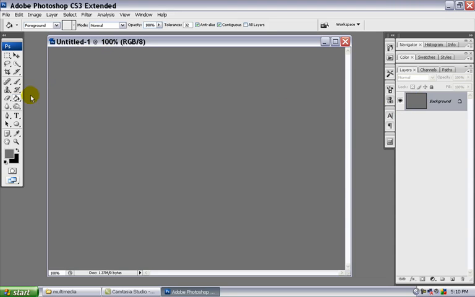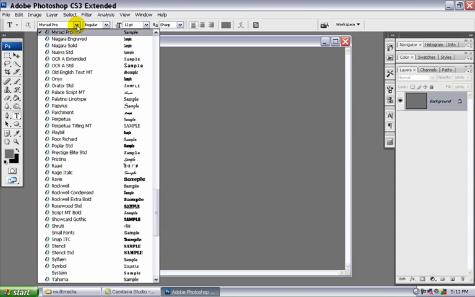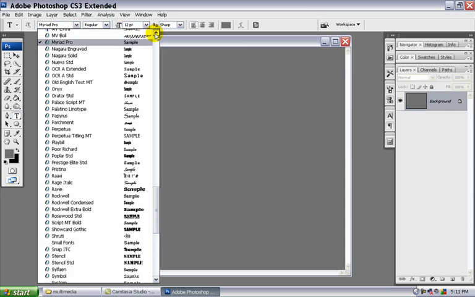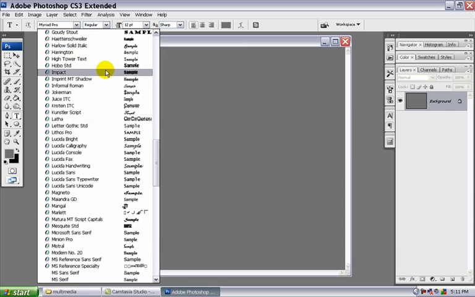The next thing I'm going to do is grab my text tool, the big T, and when I click on my text tool, all of this up here is my text options. And I want to pick a nice thick font to make this smoke text. So I'm going to come up here and choose Impact because it's a nice bold and thick font that we can use.